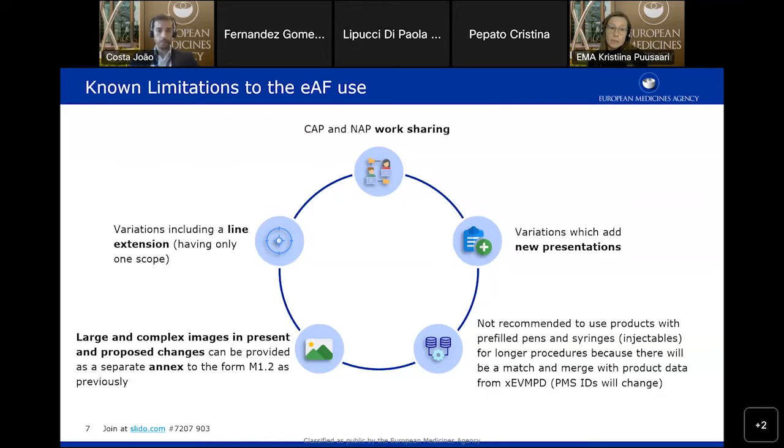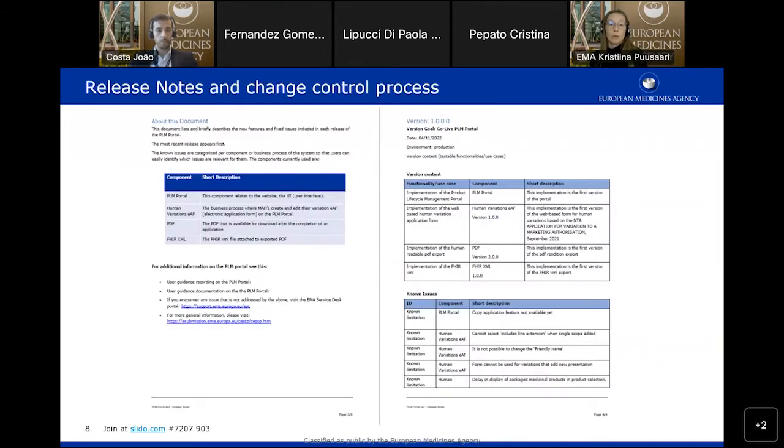And we've got yet another limitation, which we are hoping to solve very soon. If you have a variation that includes a line extension, but your variation only contains one scope, then it's not possible yet to tick the box, includes line extension. So you would need to use the interactive PDF form for that. But hopefully this will be fixed very, very soon. If we go to the next slide, I would like to also mention how we are working on solving these known limitations.